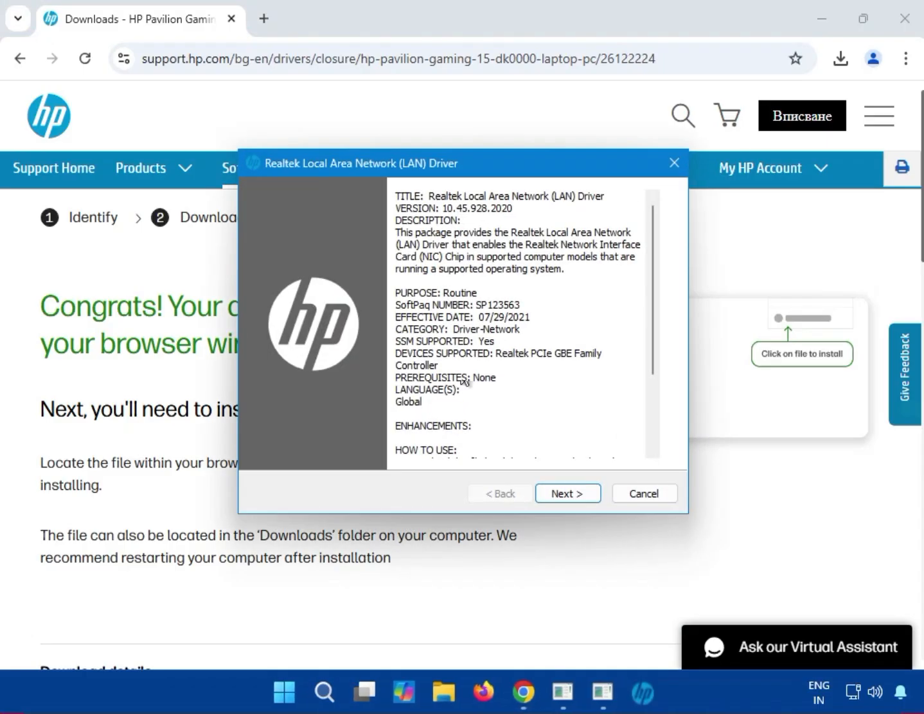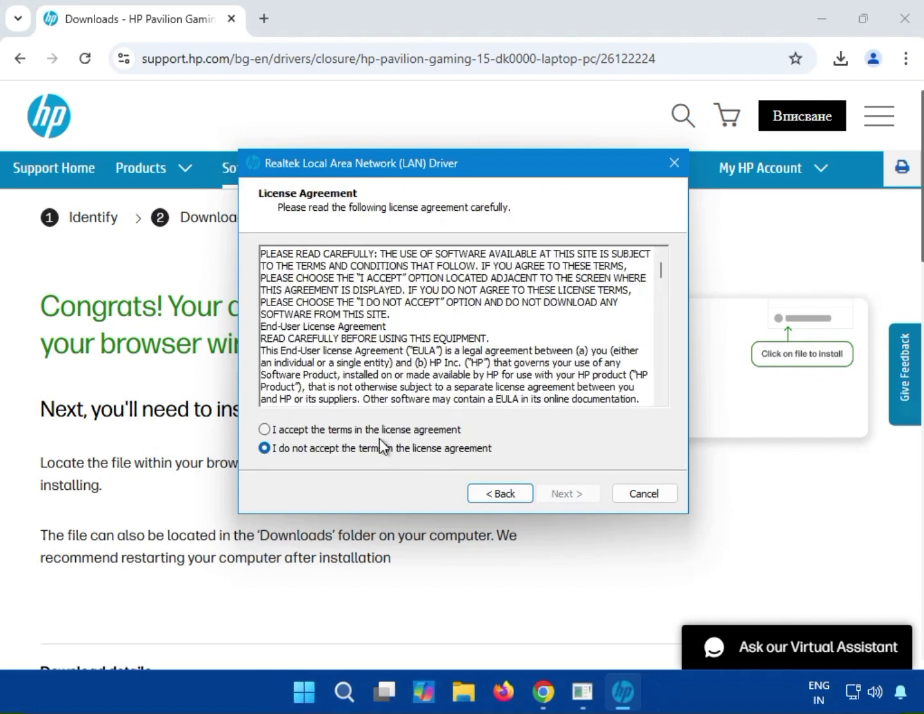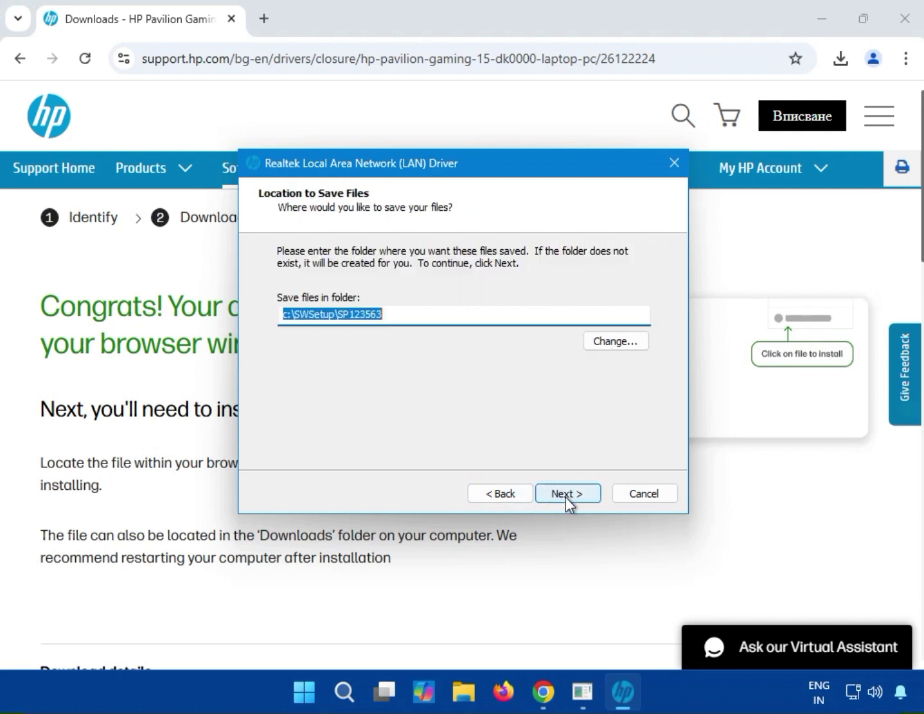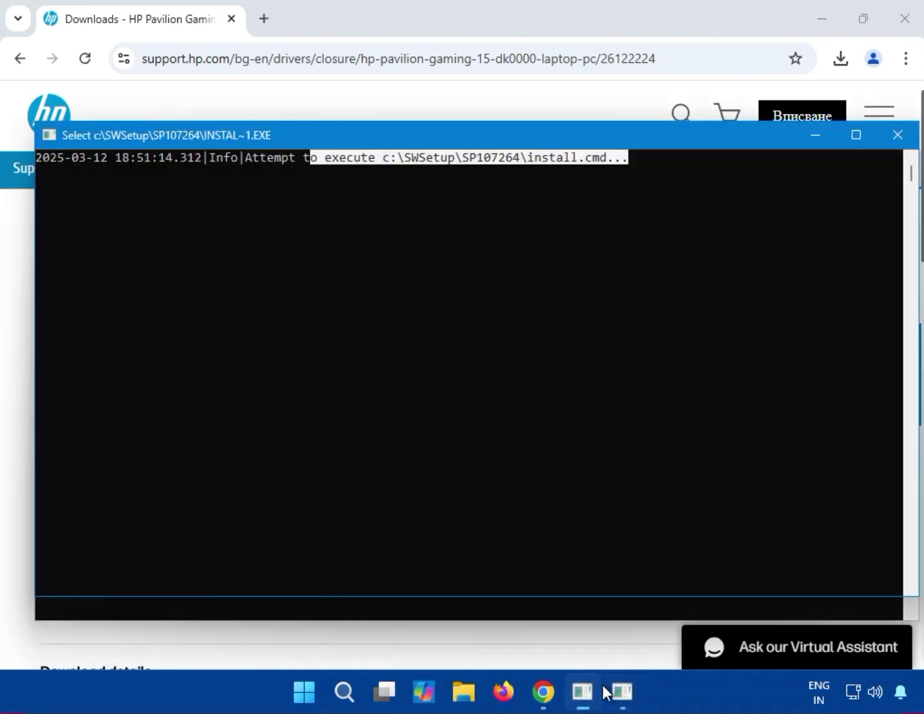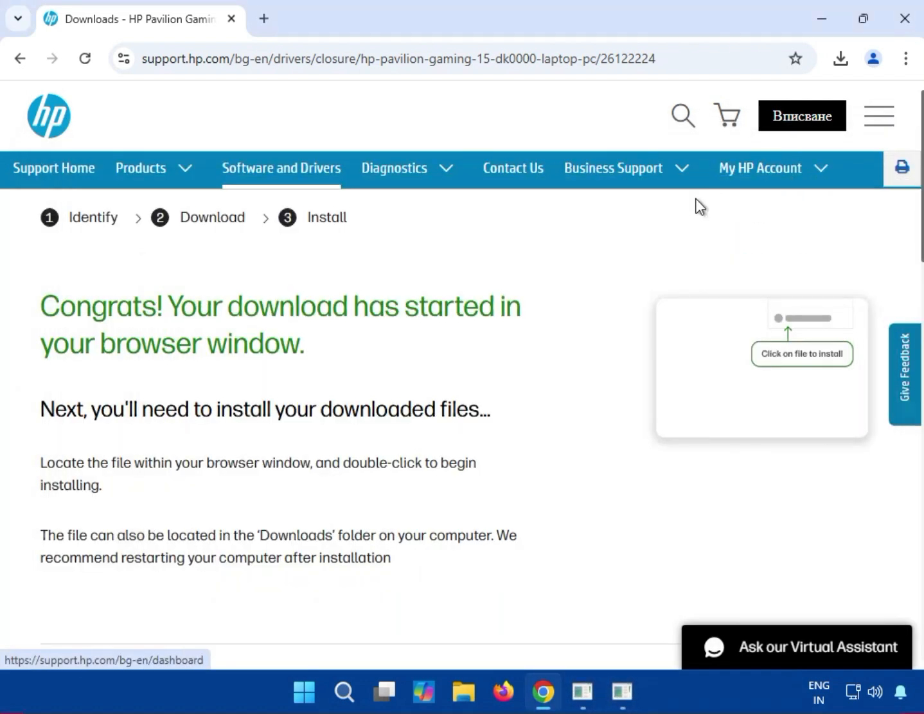Okay, so you can see this is PCI. Okay, PCI means Realtek, PCI means LAN driver. I accept. Next. Okay, it is also installing by the CMD, both one by one. Okay, so after that restart your system.